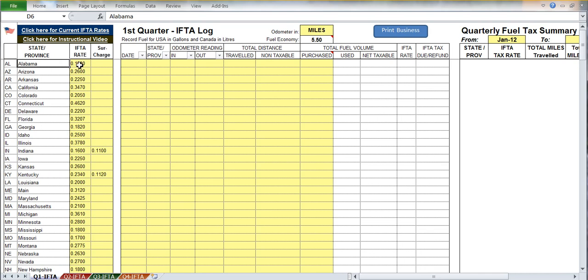And to the right is where you would put your IFTA rates. You can simply enter them all or enter the ones where you're traveling only. Once you've got them entered, you just click save and you're good to go.